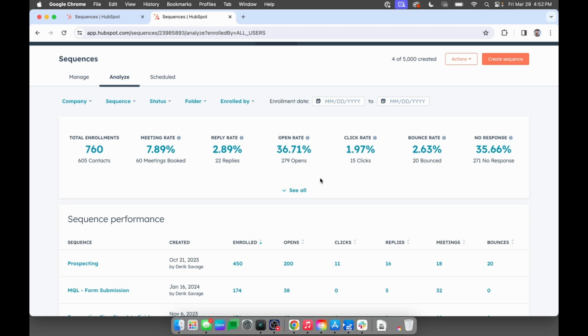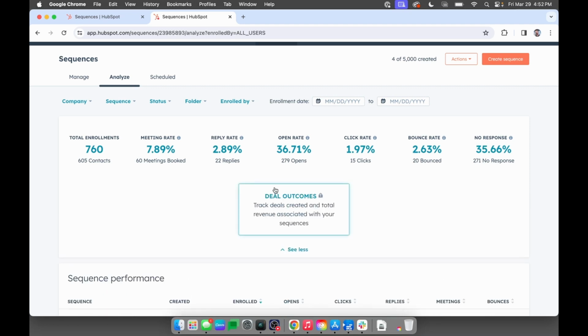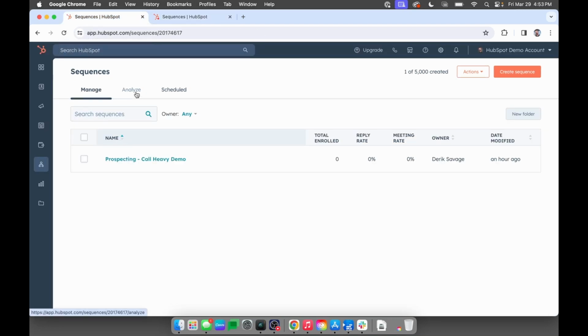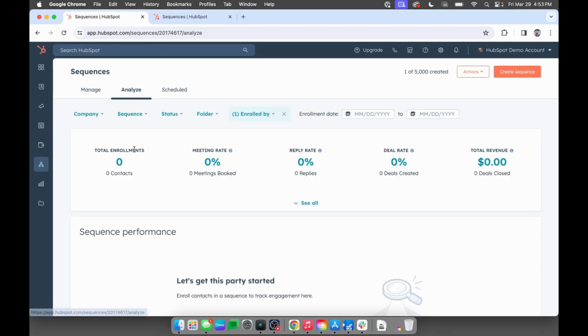Now, here's the difference: deal outcomes. If you're on Enterprise, and this is a good reason to upgrade to Enterprise if you haven't considered that, you'll be able to see a different view. In this demo account that I have here, it doesn't have any information in it, but on Enterprise, you'll get to see the deal rate and then the total revenue that has been generated as a result of these sequences.